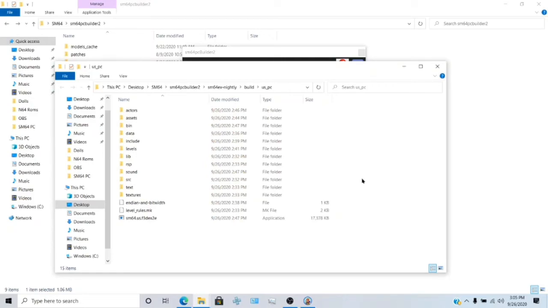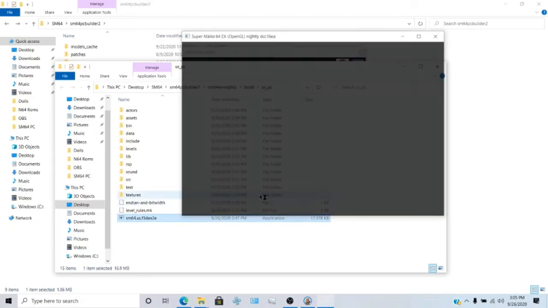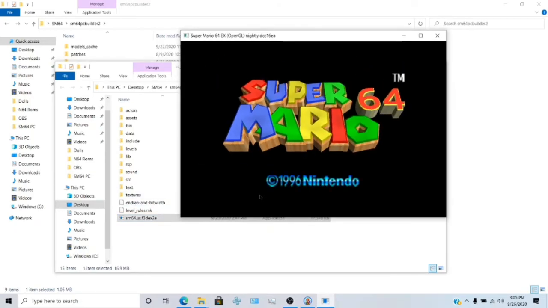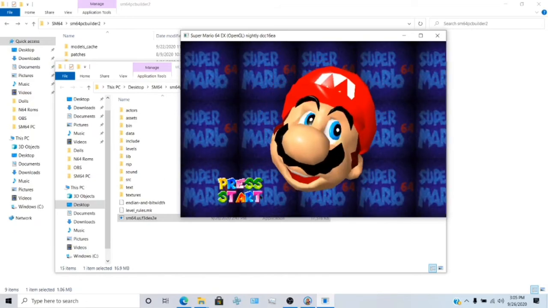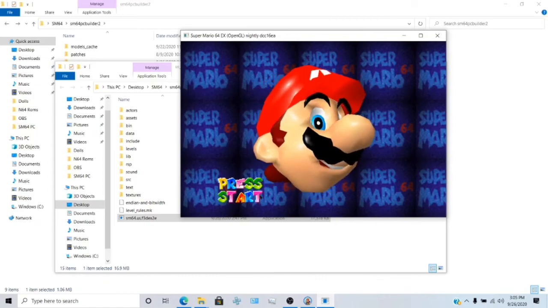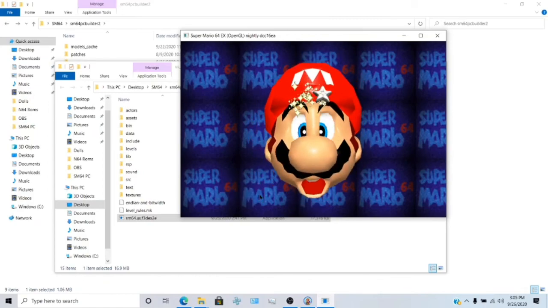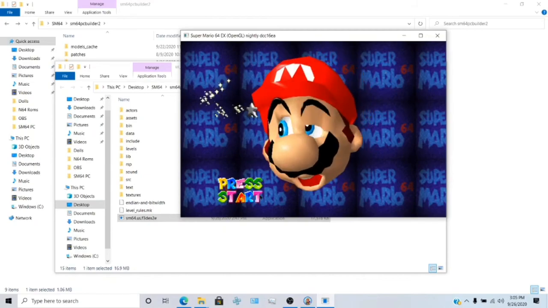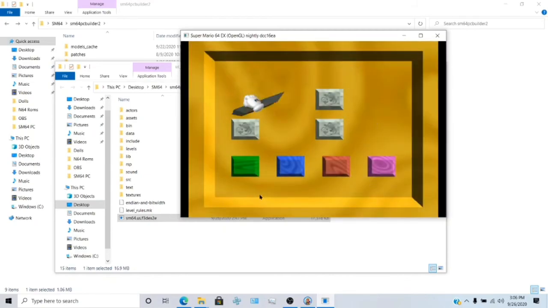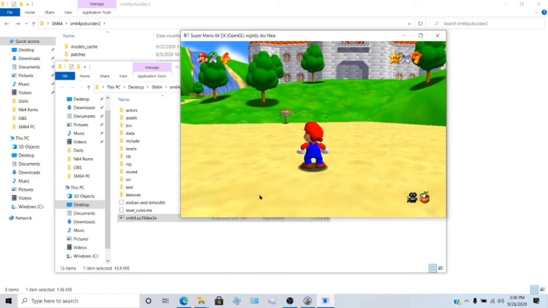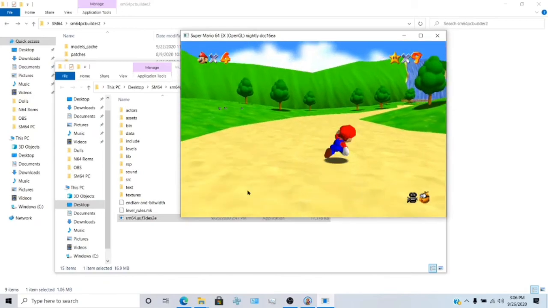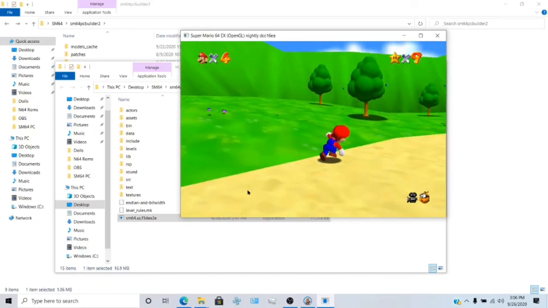But again, if you didn't notice, it is 60 frames. Although, since I'm using OBS, it's gonna be recording at 30 FPS. So, yeah, you won't be able to see it as clearly, but yeah, it is 60 frames, and it's fairly smooth. I like it a lot, actually.